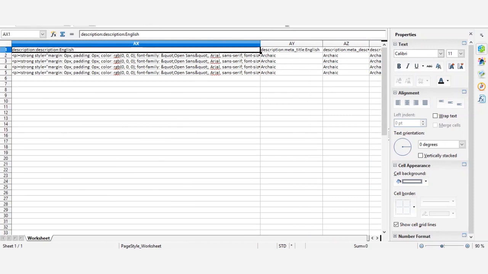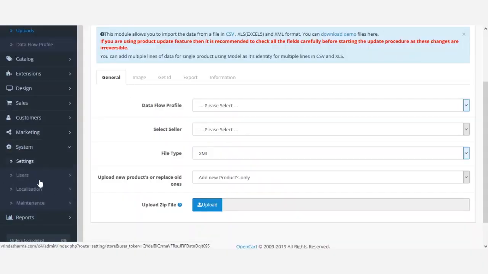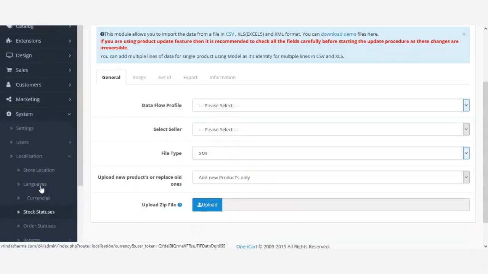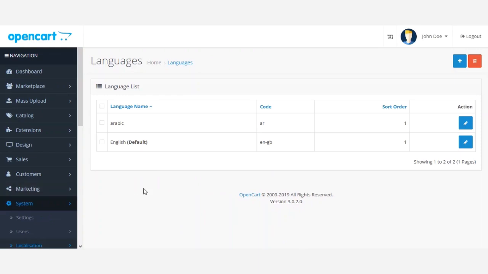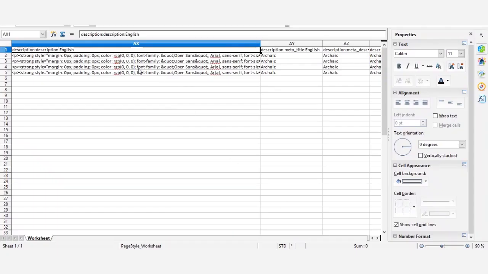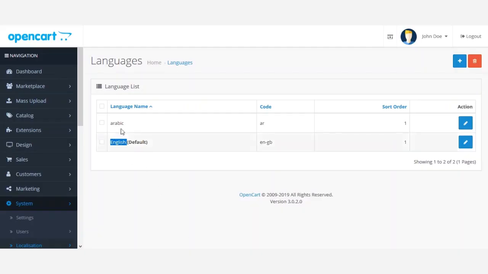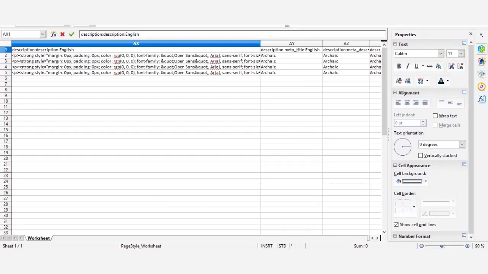But for that, let me take you to the admin backend panel once. You need to navigate to system, localization, then languages. For example, we have here English, so we have used the exact name, that's English with a capital E. If we are going to use the Arabic language, we need to set up the name as per the name that we can see here.